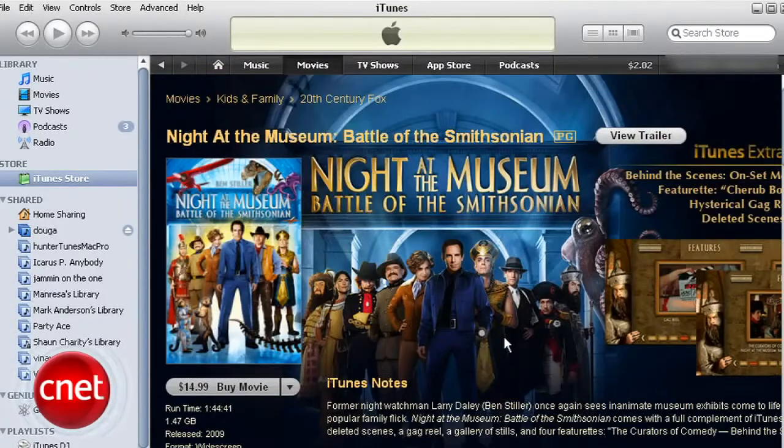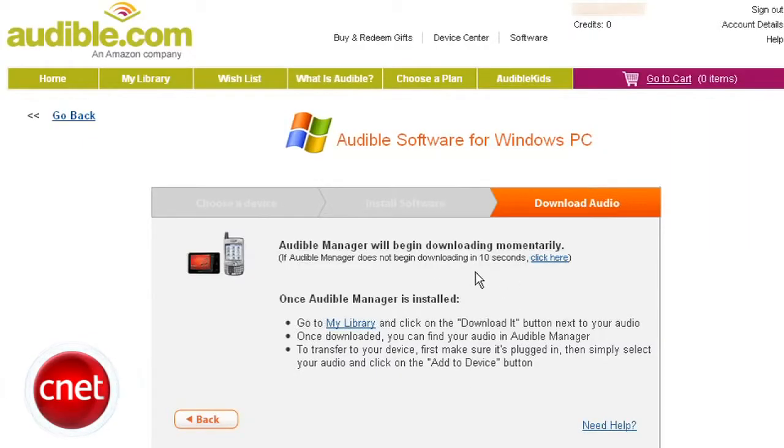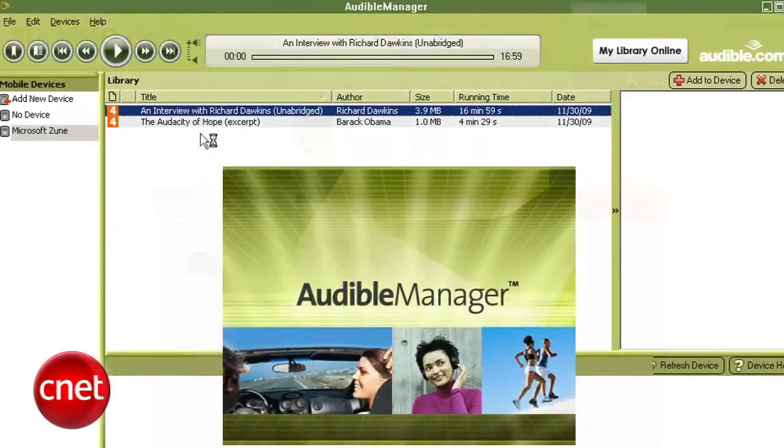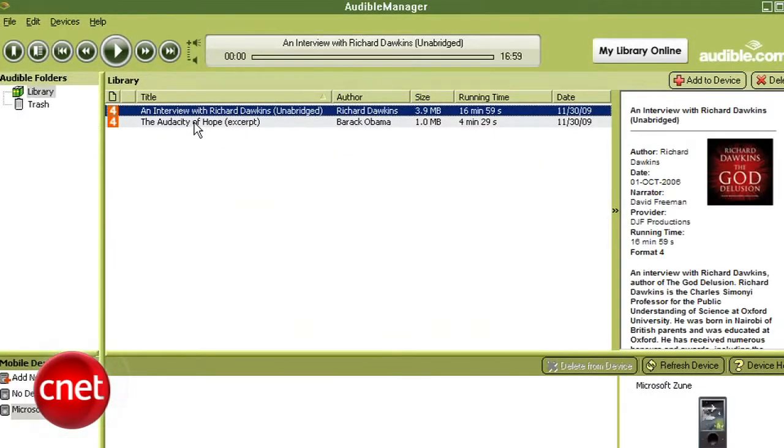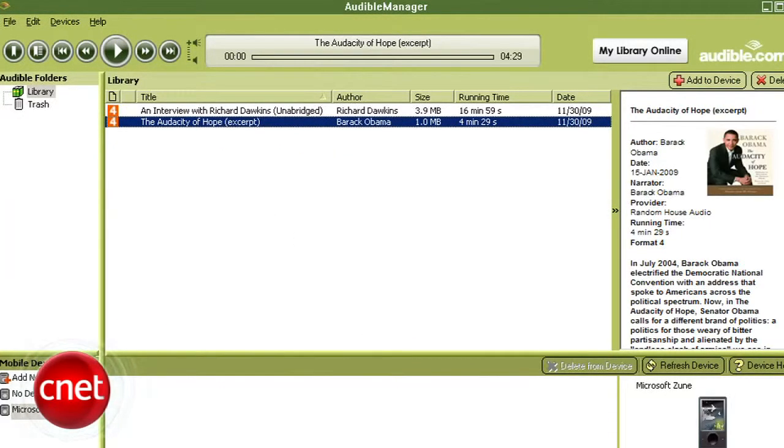That said, if you've been getting your audiobooks through a service like Audible, you can load those onto the Zune HD by using Audible's own standalone software, which you can grab from audible.com. So there you go, some tips on making the switch from iPod to Zune.